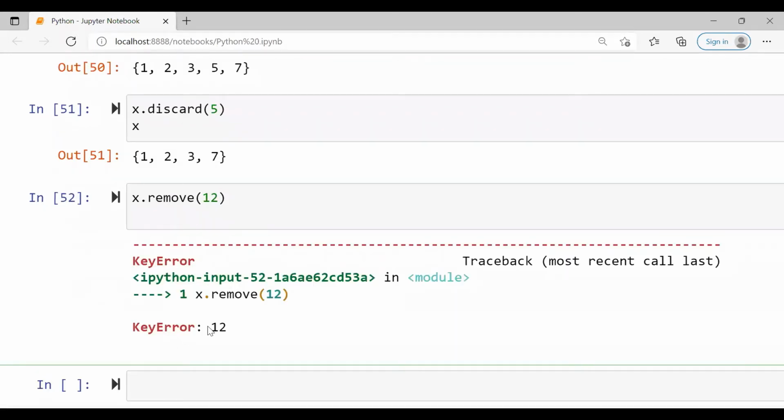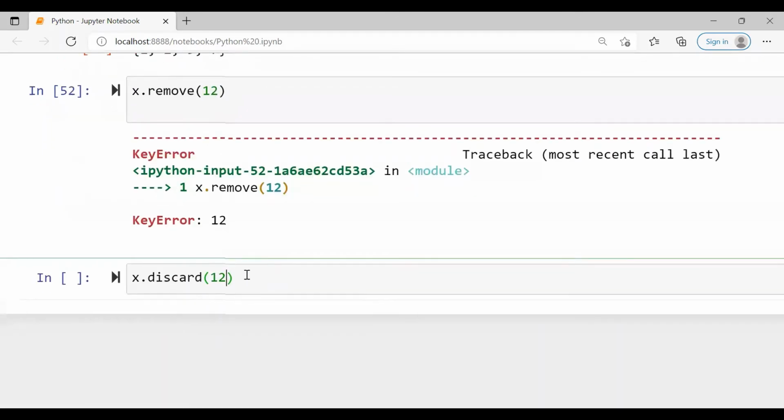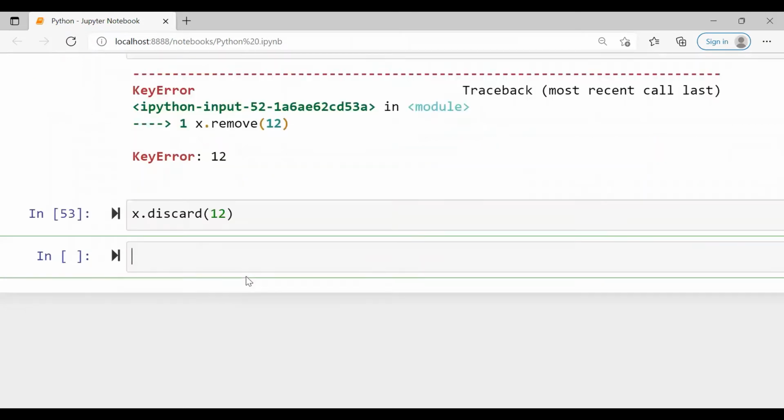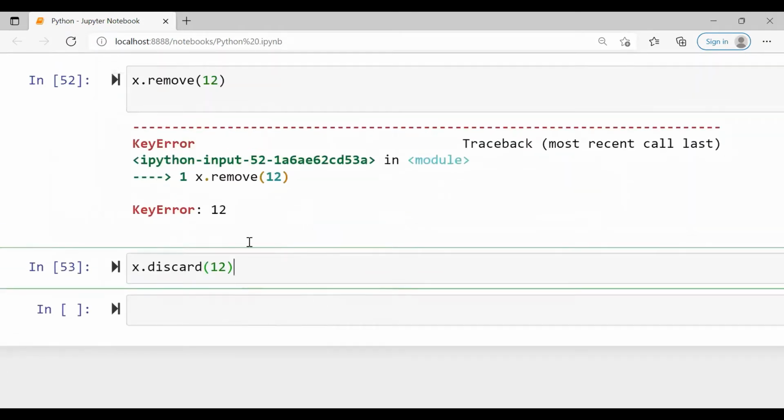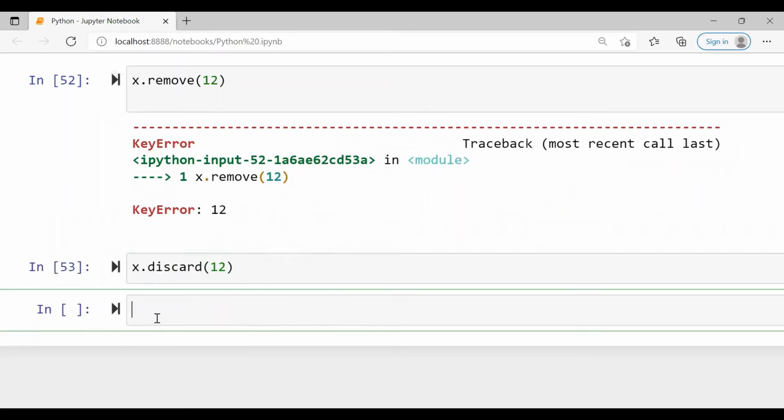So it will raise an error. Whereas for the same element which is not there, if I use the discard option, it will not raise an error. Even though the element is not there, it will not raise any error. So that is the difference between remove and discard. Otherwise, both methods remove the element from the set X if it is present. So those are the remove and discard methods.